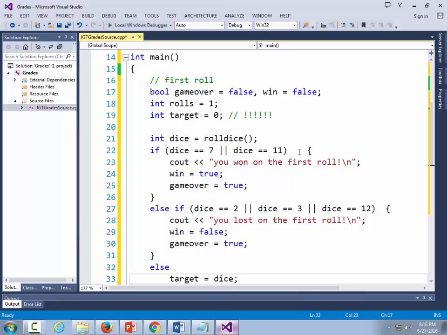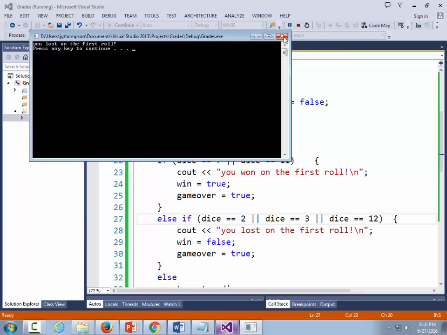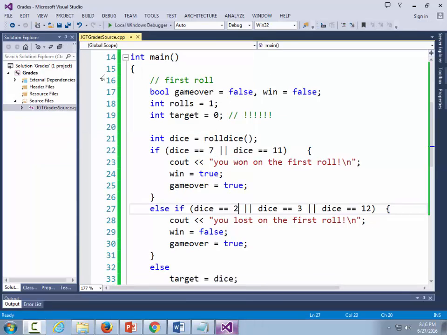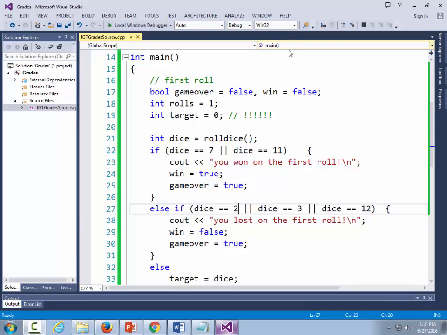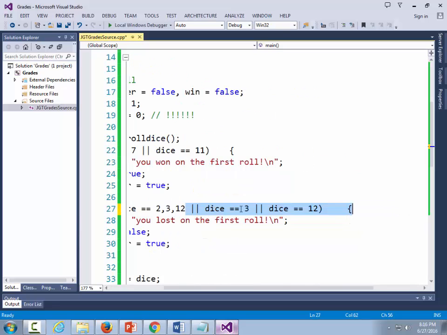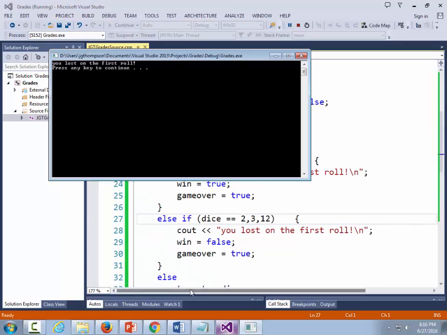Instead of putting dice equal 2, dice equal 3, dice equal 12, could you just put dice equal 2, 3, 12? I don't think that'll work. Let's compile it this way, and then let's try it like that. Okay. It says you lost on the first roll. But it didn't tell me what I rolled. And since it's not a true random number, it's going to continue to say you lost on the first roll. Run it and see if you get a you lost on the first roll message. And you're suggesting that we say if dice is equal to 2, 3, 12... That would be a cool syntax, but it's not supported by the compiler. Now you're gonna show me that it is.